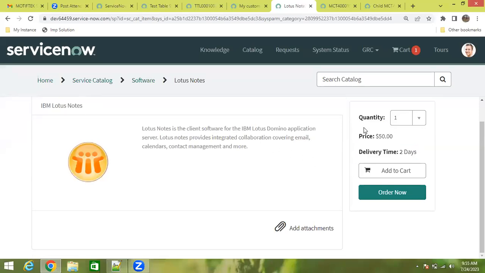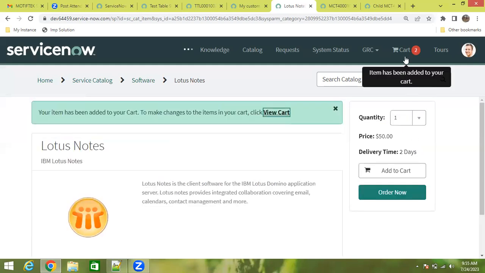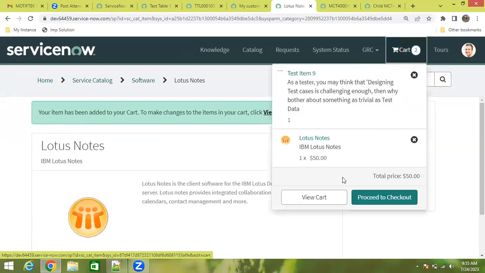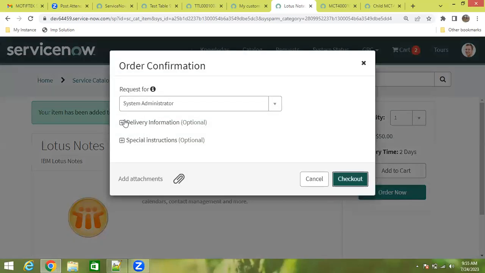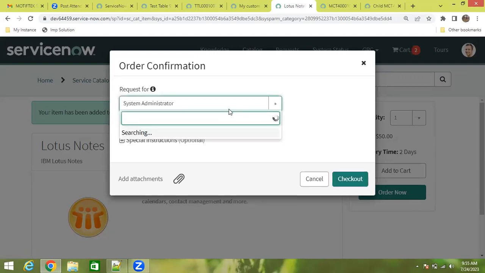So now, add to cart, using which you can add this order item to the cart. The item will be added onto the cart. You can check that. This is the item that we just added. Proceed to checkout, and for whom you're raising it. Sometimes service desk users will raise a request on behalf of other users. Service desk people will raise a request, and for which user the request has to be raised, you can select that username here.